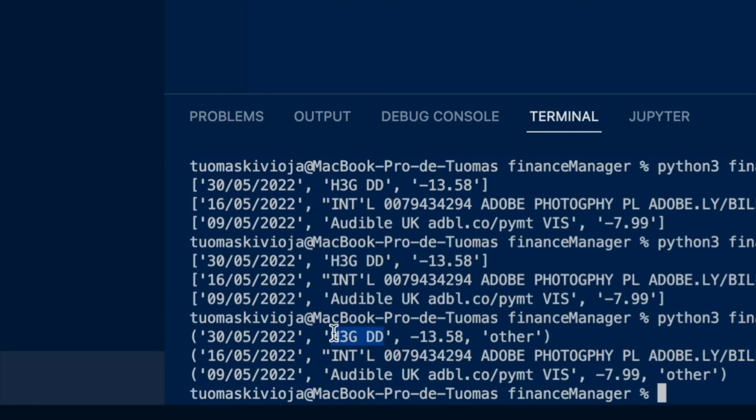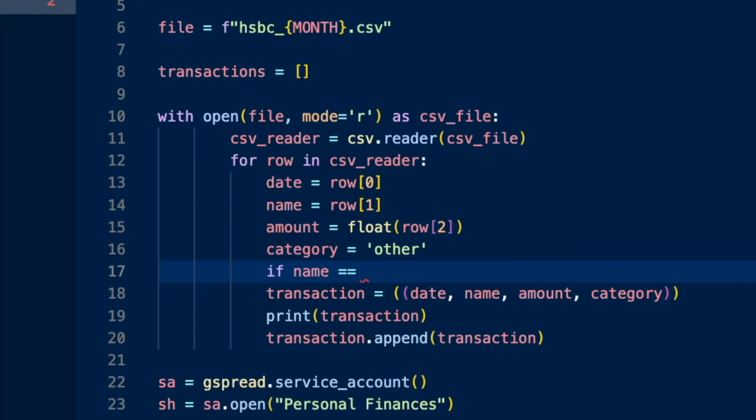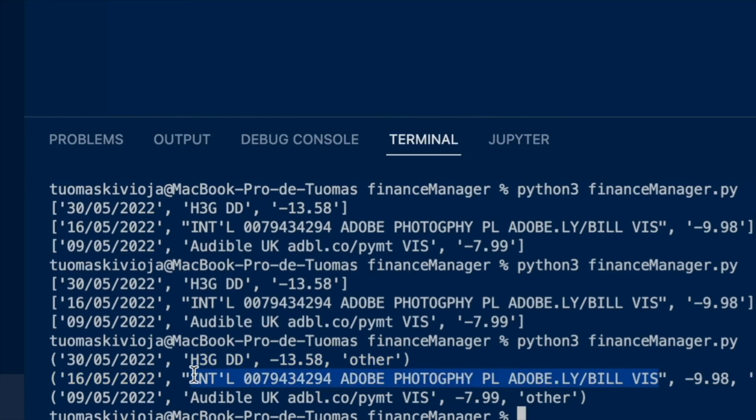Now, how can we make this category something other than just other? For this very simple version, what you can do is, for example, I know for a fact that this one right here, H3G DD, is my phone bill. So I can just go, if name equals this, I can set the category to be phone bill. And I also know for a fact this one is my Adobe Creative Cloud subscription. These names are going to be exactly the same because we're going to be running the exact same code for all of our months. And ideally, all we'll have to do is change this month variable at the top.